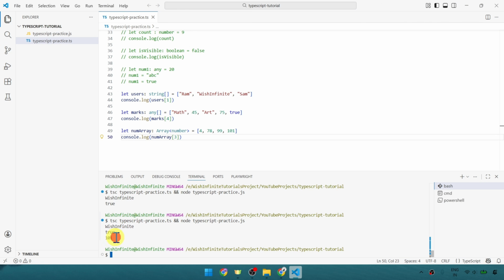So see, we have got 101. From here we have got WishInfinite. From here we have got true. And from here we have got this 101. So you can use any syntax. Usually you would be seeing this particular syntax. But at any place, if you see this particular syntax, that is also correct. So don't get confused if you see this particular syntax anywhere.